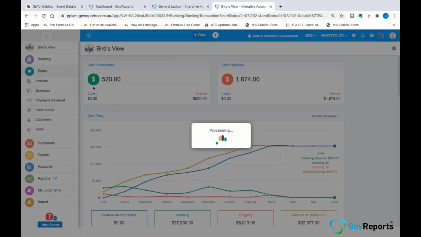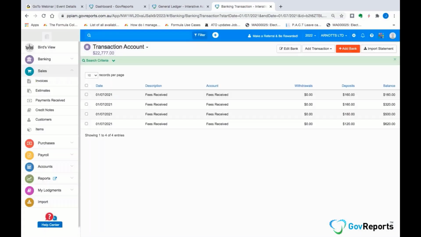So this will bring up a list of transactions just on the 1st of July last year, in which it's done perfectly.